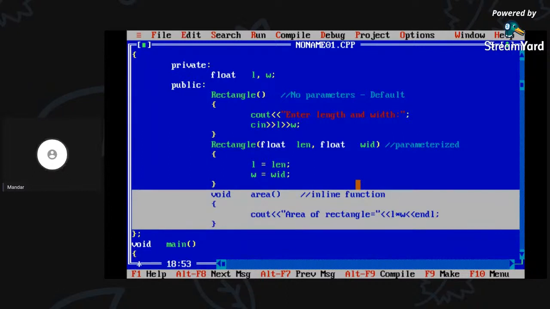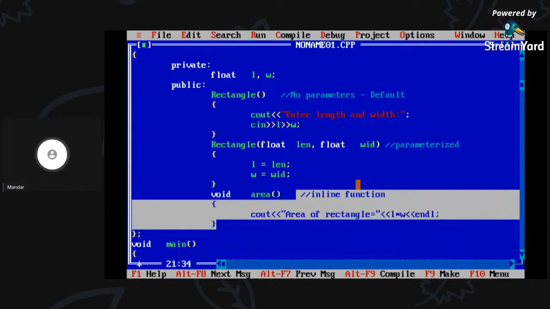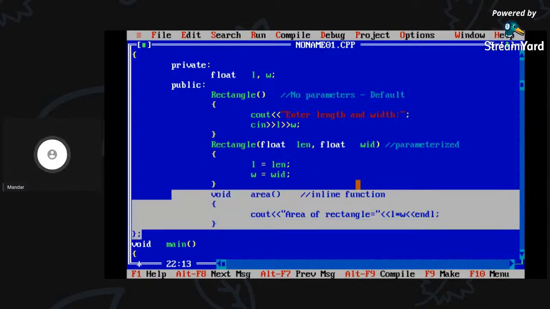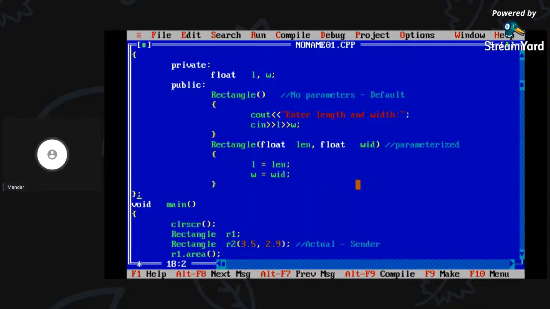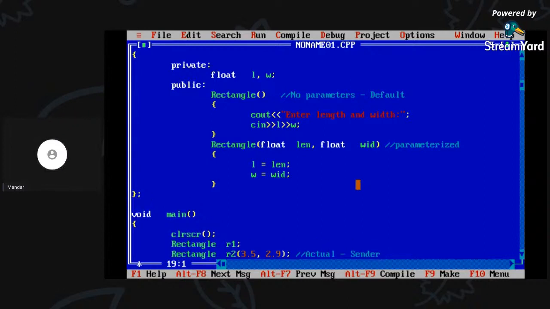But the book theory rule says whenever we define a function inside a class, it will be considered an inline function. But the question is, can I define a member function outside the class? The answer is yes. We can define a function outside the class like this. So I will just take out this function definition from here, delete it from here, and then define the function over here.